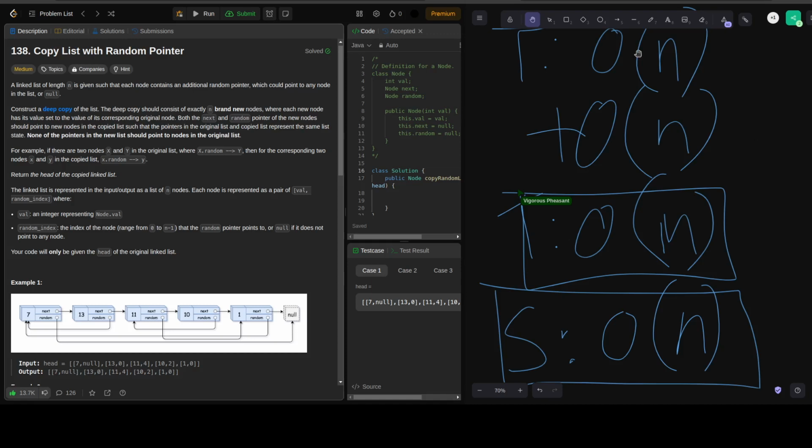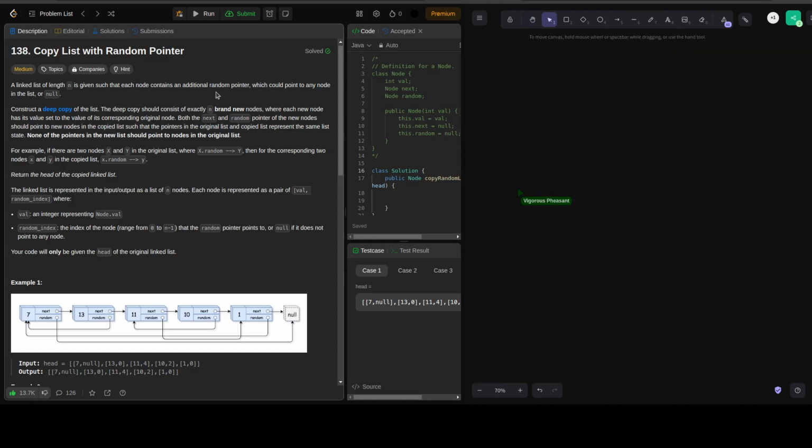And now let's get rid of these drawings. So how are we going to approach this problem? Essentially, we will need one step to create the mappings between these nodes. So what we're going to do is if we have node 7, we're going to create a new node 7. And in our map, we're going to remember, okay, this is the connection. And the next one is 13.